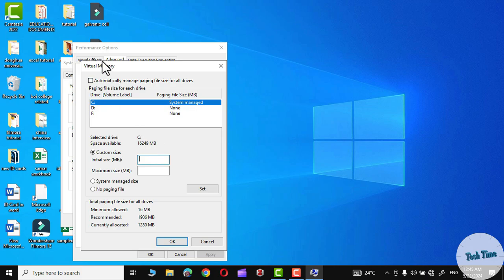You might know virtual memory is a kind of fake RAM. When your system runs low on RAM, then Windows automatically takes up some space from your hard drive and considers it as a RAM. This is normally done by your Windows itself. However, we can also manage it ourselves. But over here in my case, you can see minimum allowed 16 MB, recommended 1906, currently allocated 1280.